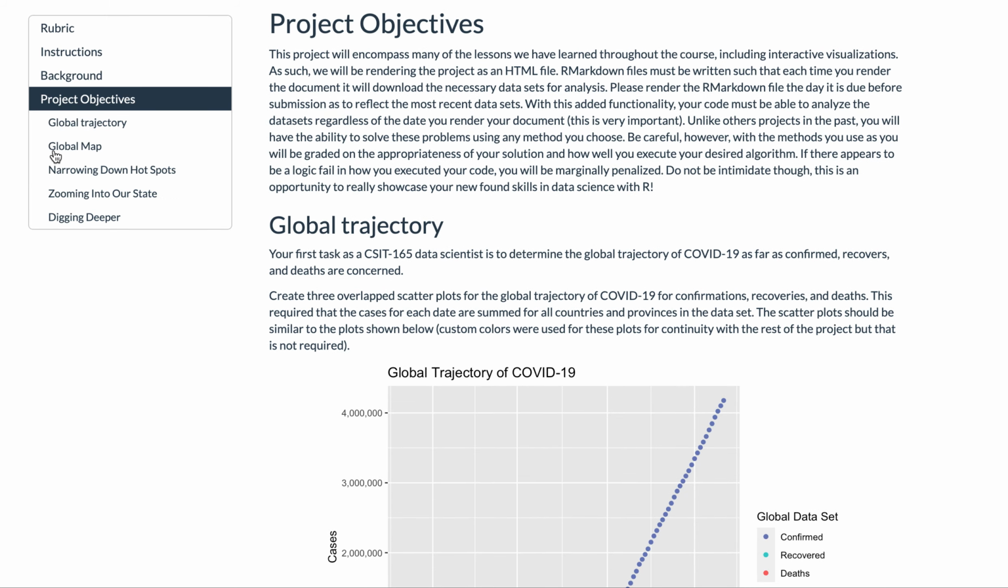For the project objectives, this project will encompass many of the lessons we have learned throughout the course, including interactive visualizations. As such, we will be rendering the project as an HTML file. Our Markdown files must be written such that each time you render the document, it will download the necessary data sets for analysis. Please render the R Markdown file the day it is due before submission as to reflect the most recent data sets. With this added functionality, your code must be able to analyze the data sets regardless of the date you render your document.